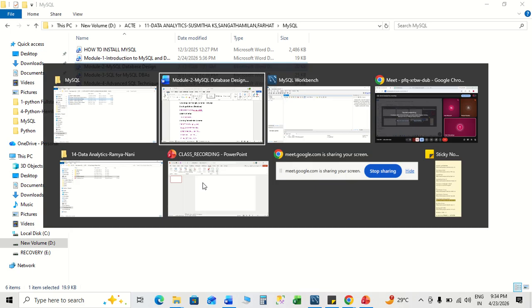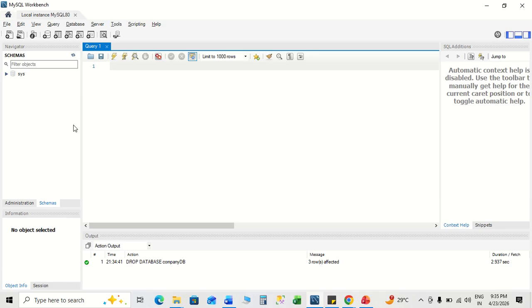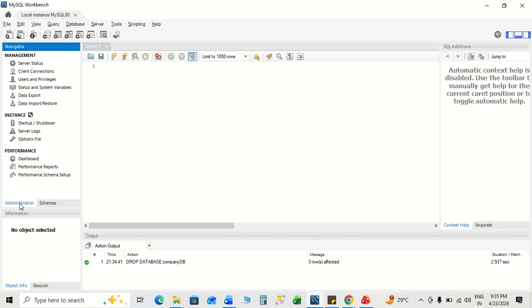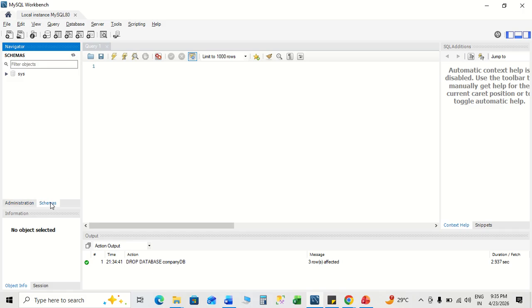After entering into the Workbench, you will get this page like administration. Under administration, you will see management, instance, and performance. But we have to go to the schema. Under schema, you will see like this. This is a default database, that is SYS. Under each database, you have tables, views, stored procedures, and functions. But this is an inbuilt database. We have to create a new database.